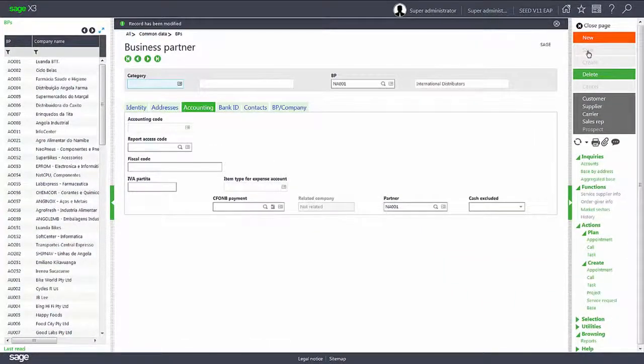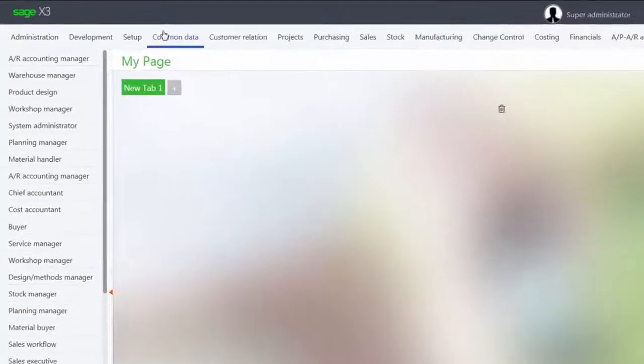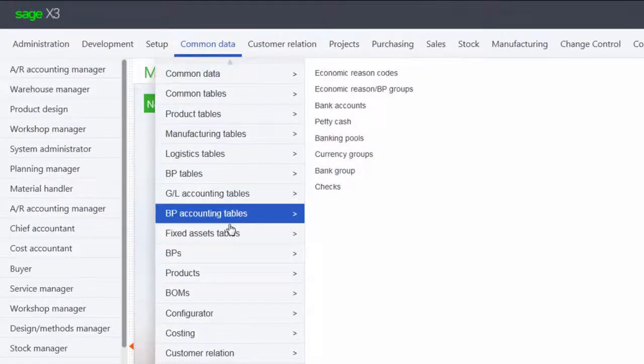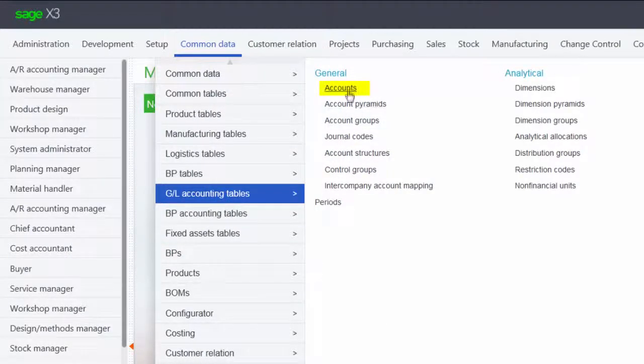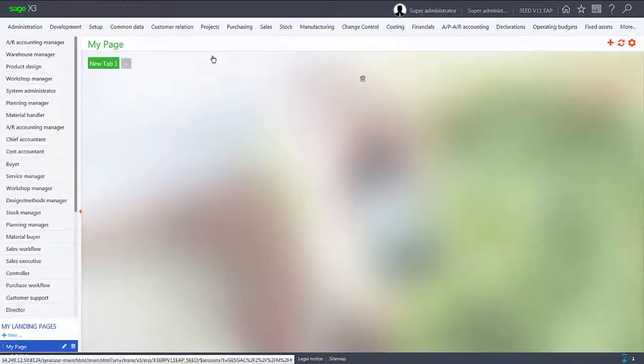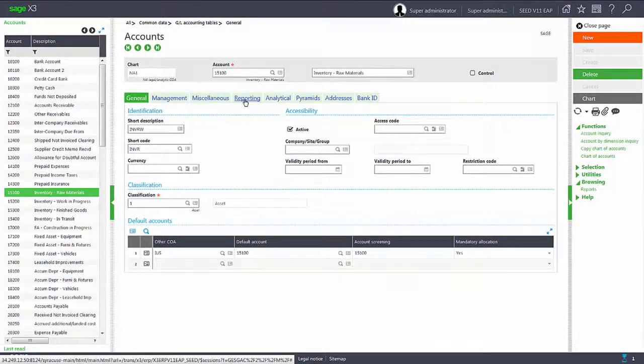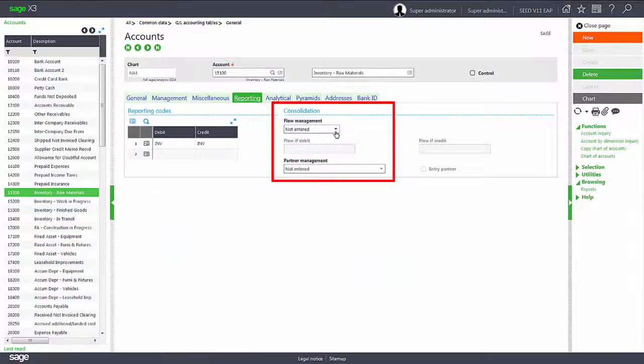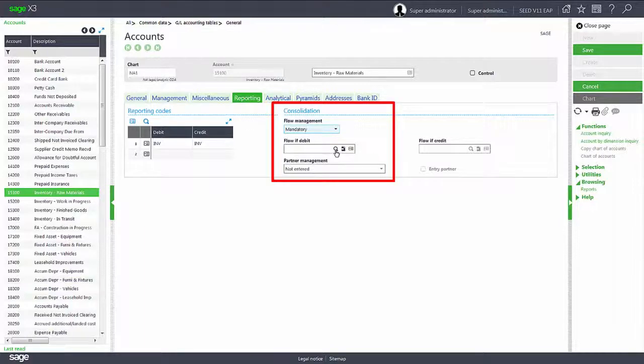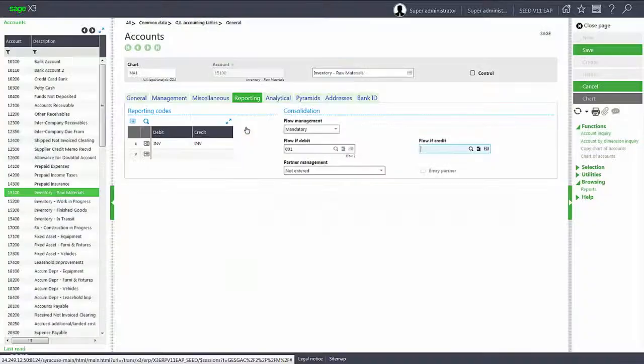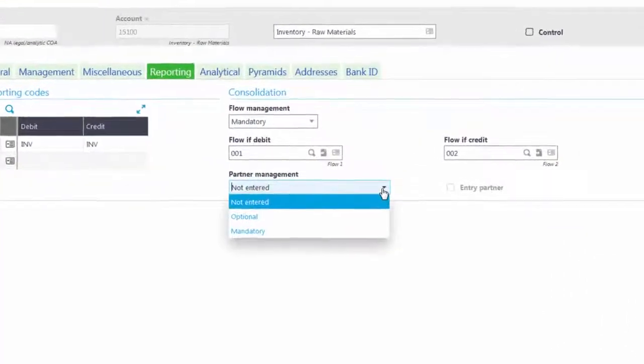And last, we can put a flow on our account level. So if we come back under Common Data and we come down into our GL accounting tables and go into our accounts, on our Reporting tab, we can now have consolidation, flow management. We can set a flow if it's a debit or a credit. As well as partner management.